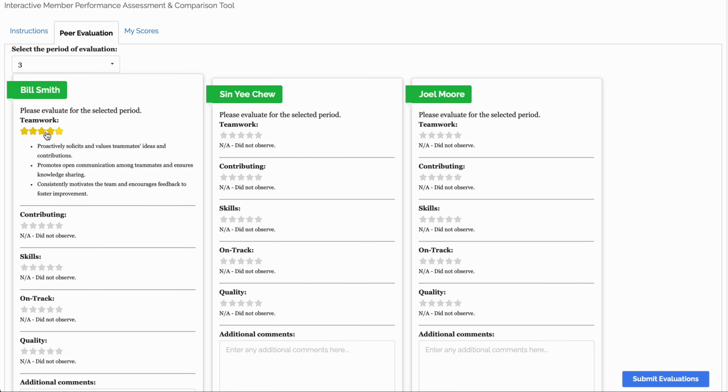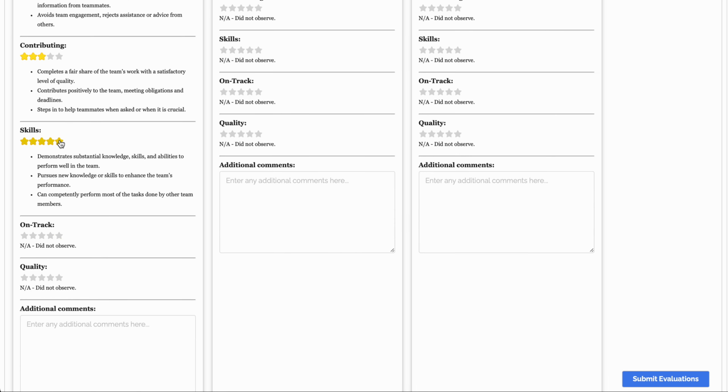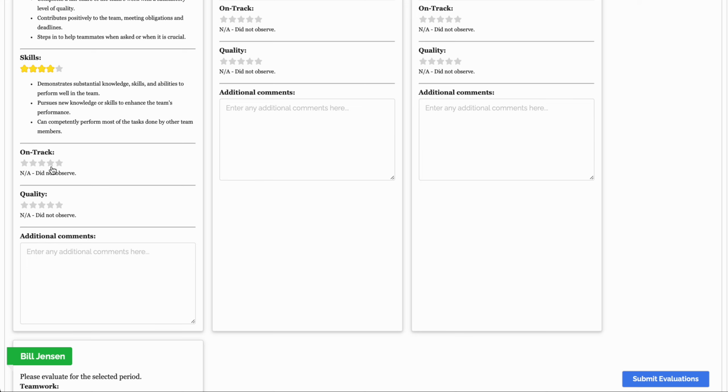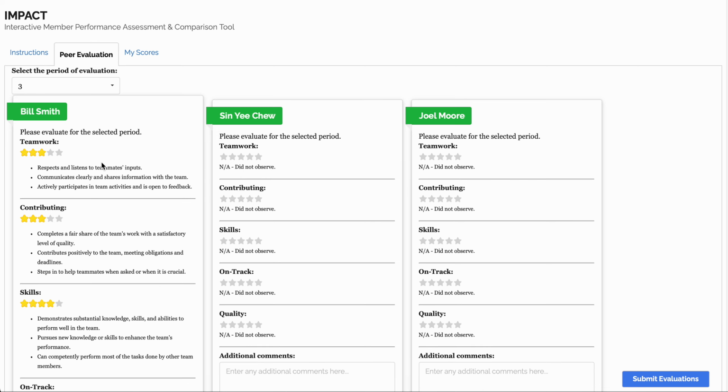So as you click on the number of stars, it will give you an indication of what sorts of behavioral indicators you would have seen in that period. And so you make your best judgment based on the category and that person's behavior over that period, how well they did. And so for each of these categories, reading through the observable indicators gives you a clear idea of what we're talking about. So we'll say here that Bill Smith actually did a really good job.